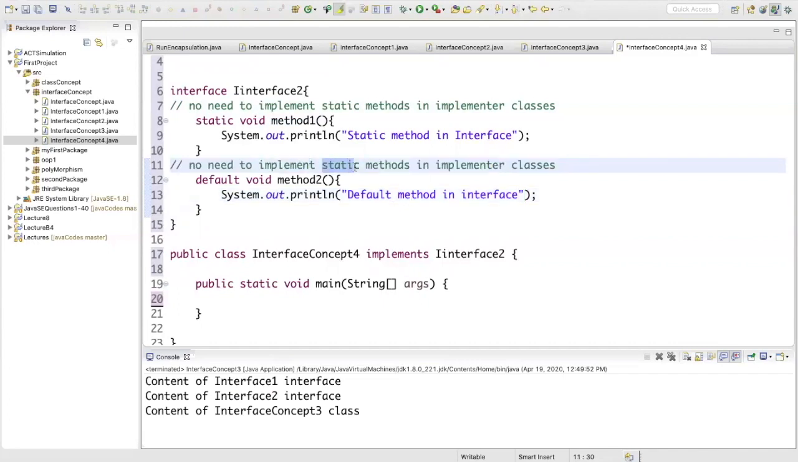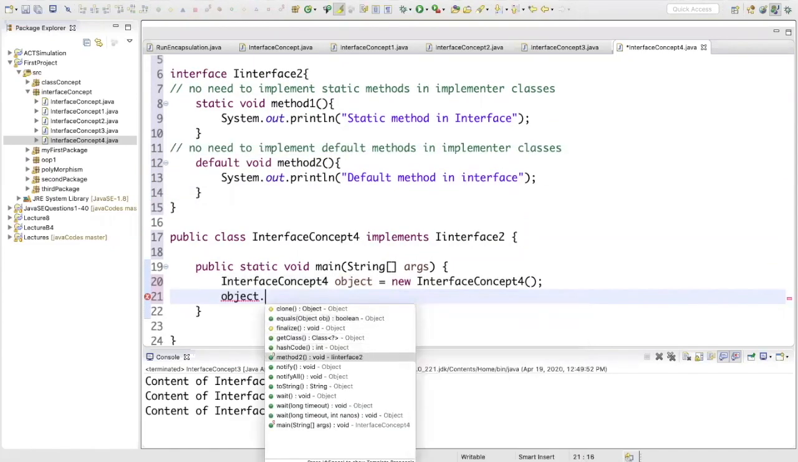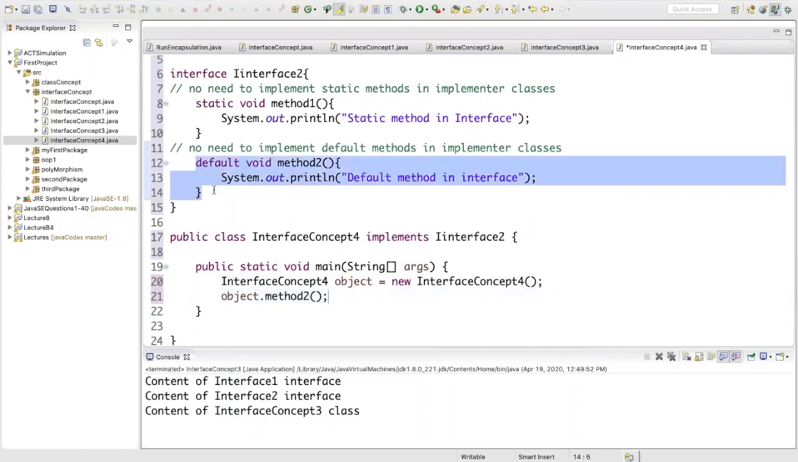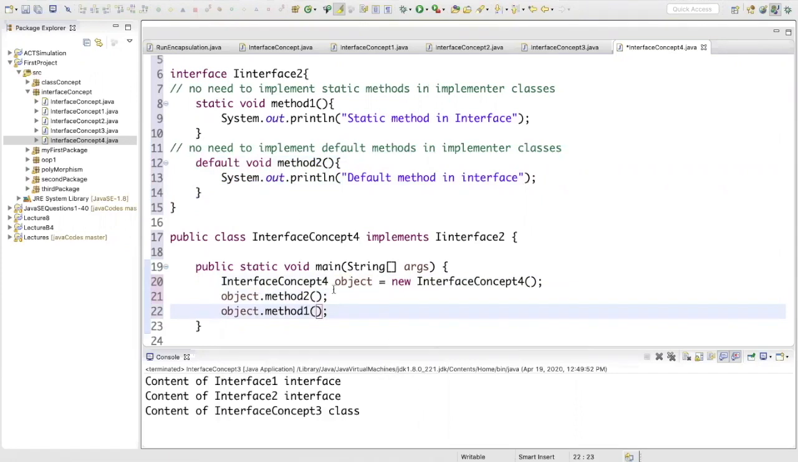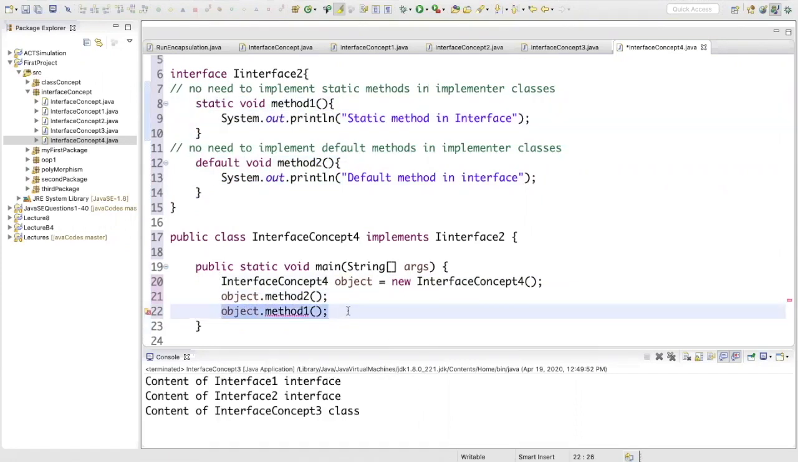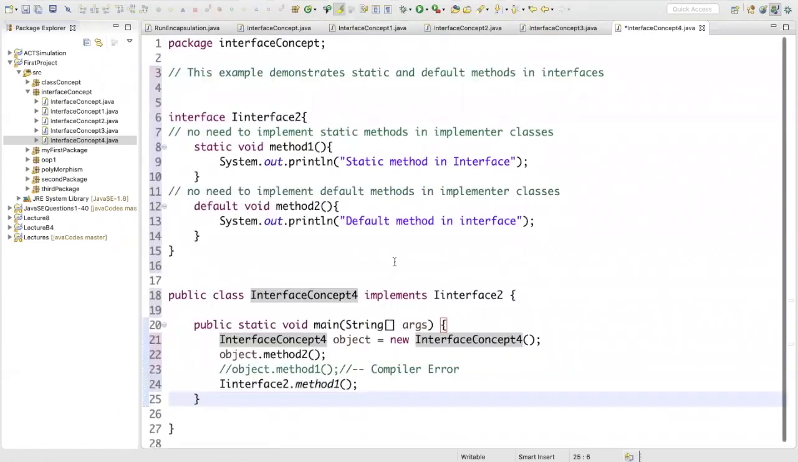Now I will create an object for interface 2 and we will call this method, and I will call this object 2, and we will see that it is going to print out this default method in interface. If we try to call method 1 with the object, it will give us a compiler error. When we run this program, we will see these messages.